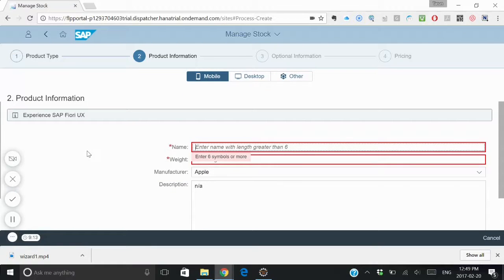That brings the control to the next tab, which is product information. Here you have to provide certain mandatory fields. The first mandatory field is the name of the product. As is clearly visible, you have to enter a name with greater than 6 characters. So unless you enter 6 characters, this field stays red. As soon as you enter 6 characters, the error is gone, and that means that you have fulfilled the criteria.